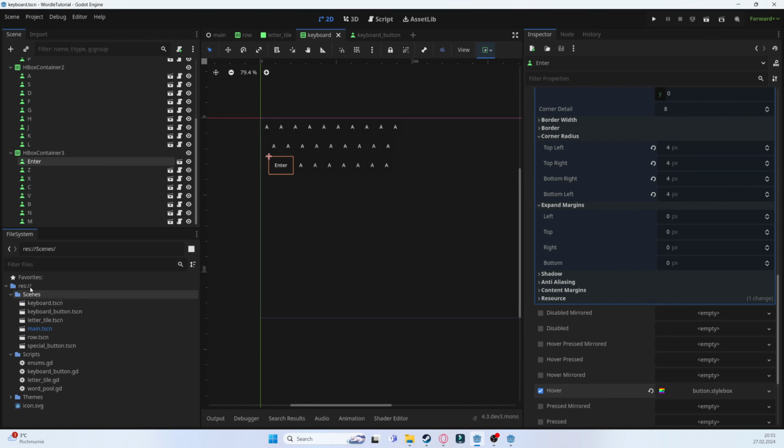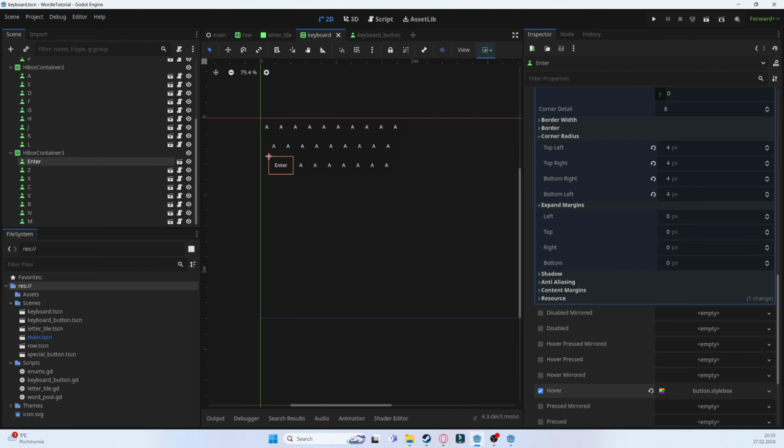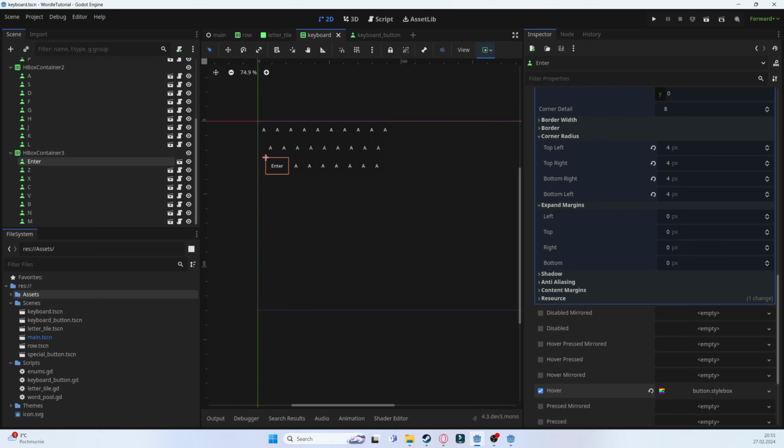And for that, we will need an icon. So let's create new folder. Call this assets. And what you will find in the repository is going to be an icon for the backspace. Let's just grab it and take it here and move it to assets. Perfect.